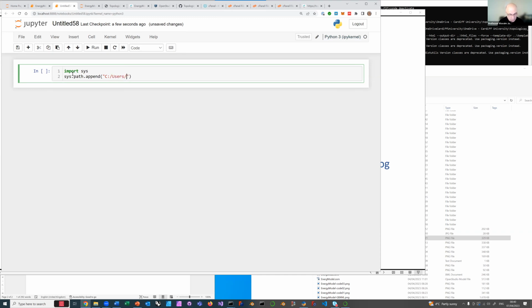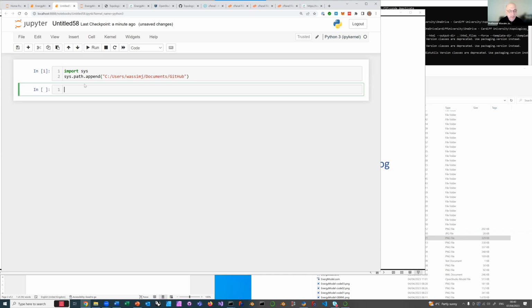So users, for CMJ, documents, GitHub. That's my folder for GitHub. And that's where topologicpy is saved. So I'm just going to run this. And that should be fine. So you will start from this next cell here.